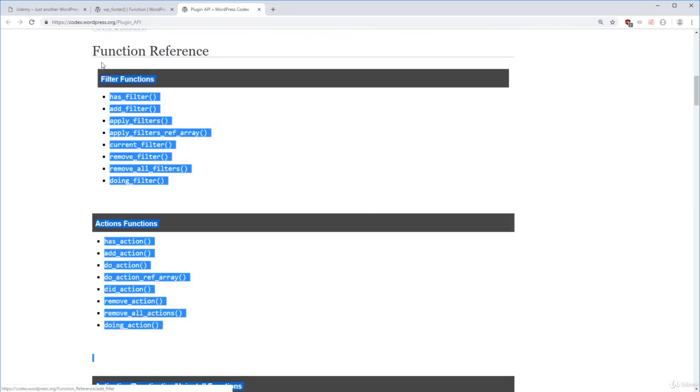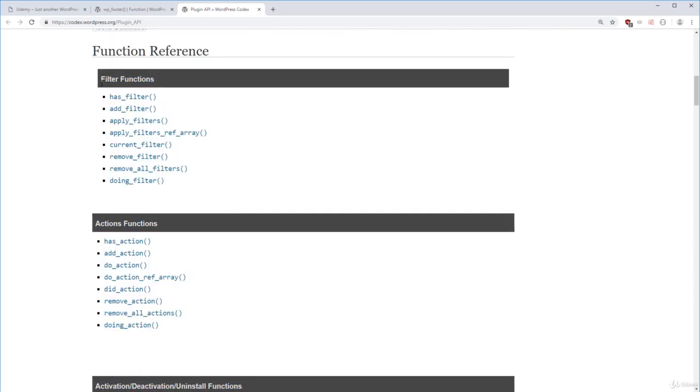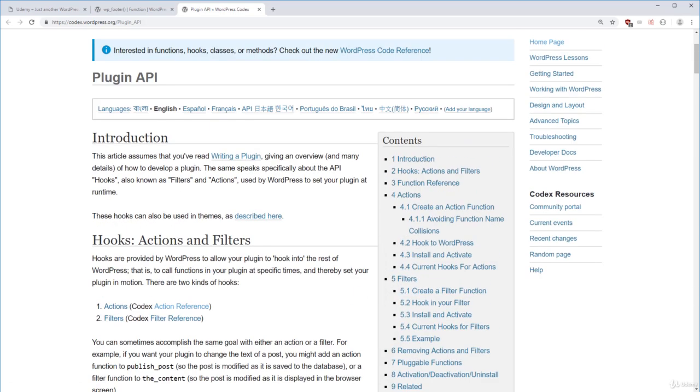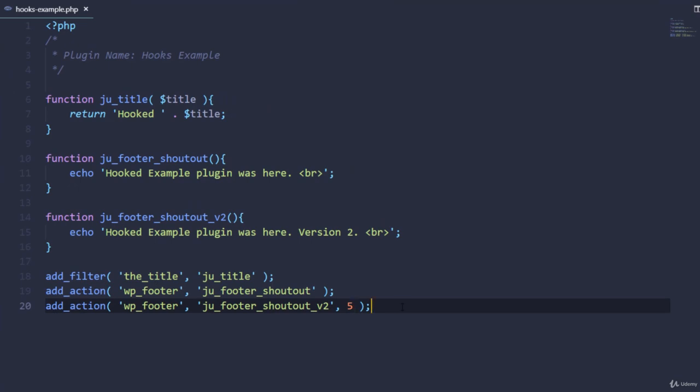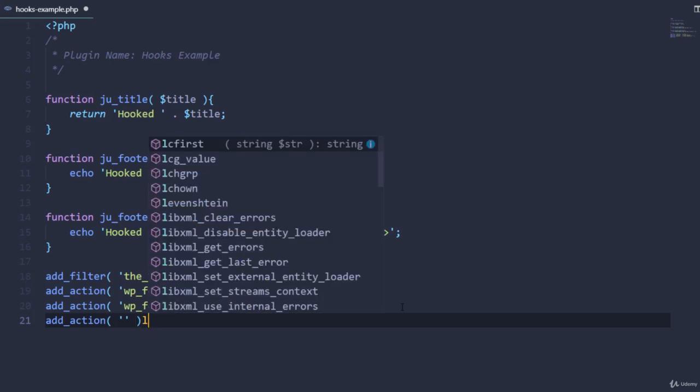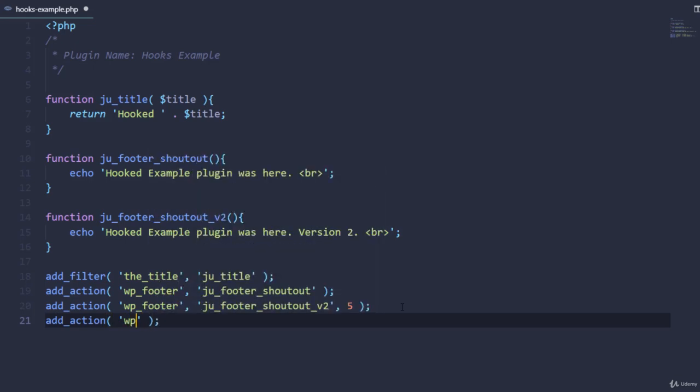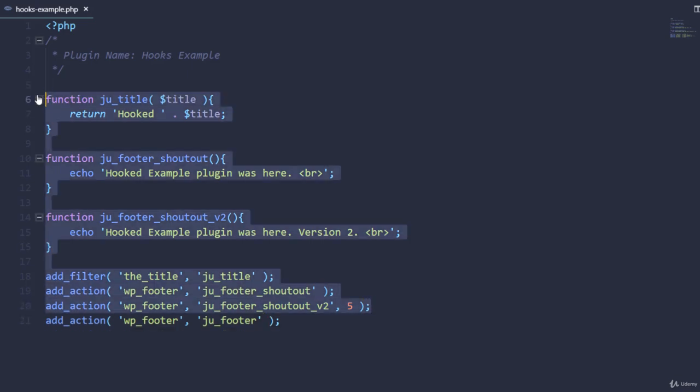Of course, you're not limited to the WordPress hooks. You can even create your own hooks. Let's explore how that works. Inside the plugin file, create a new action hook for the WP footer and call the function JUFooter. I will define the function right afterwards. I'm going to comment out all previous code.